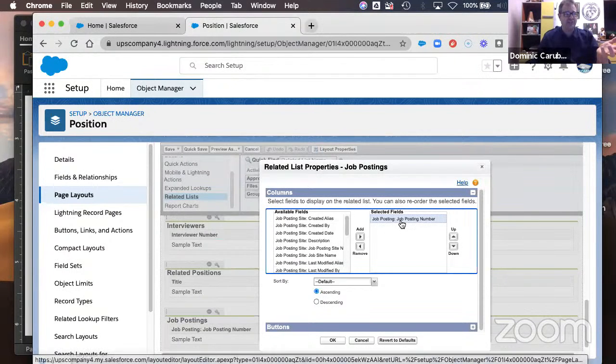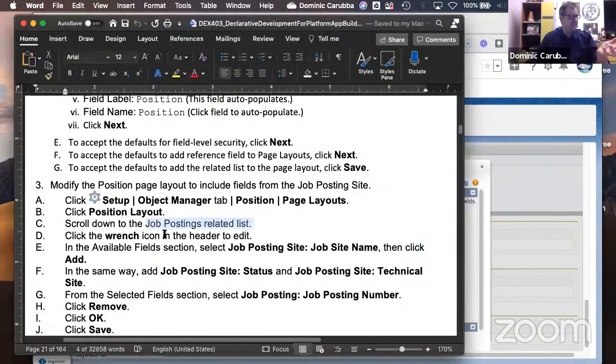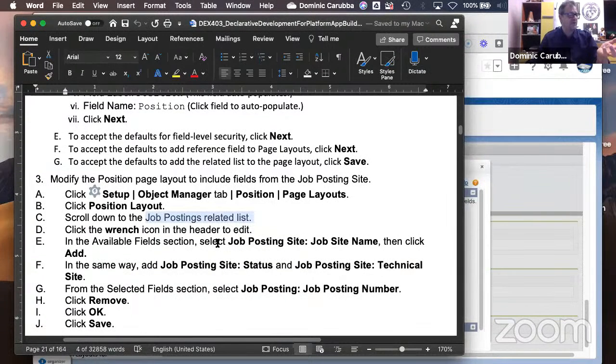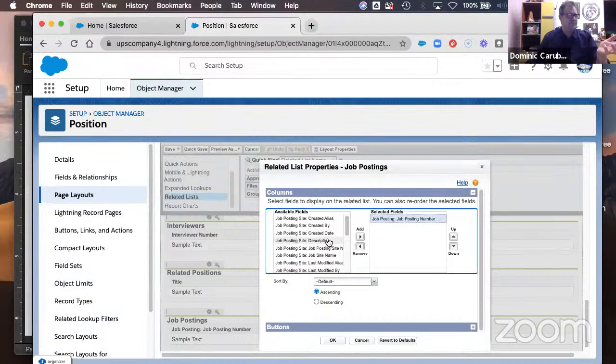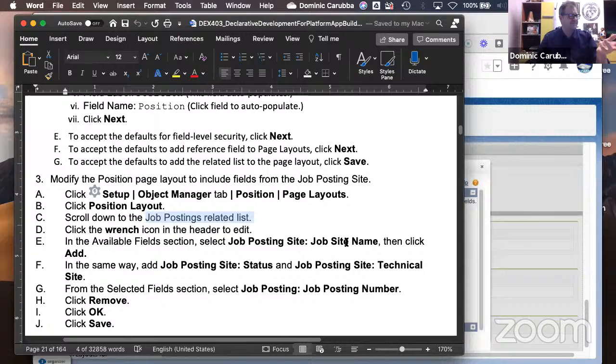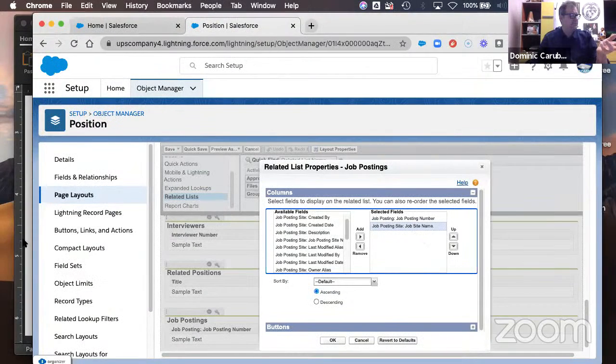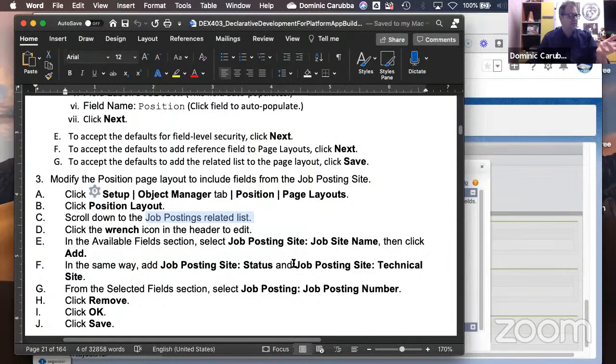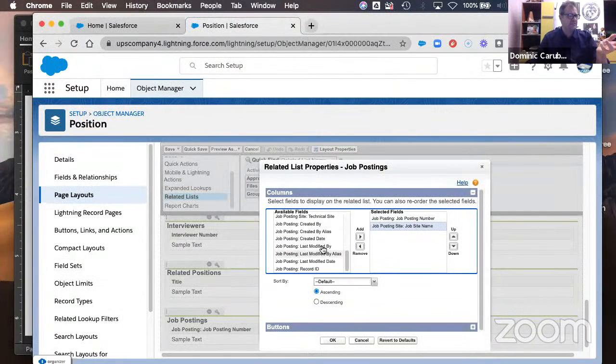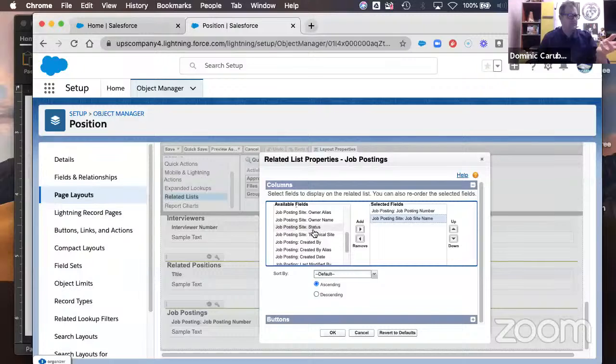So yeah, it just shows the job posting number. Yuck. We want to add the site, the name, and the technical site. The name, get the job posting number, job site name, status, and the technical site. Status, technical site.